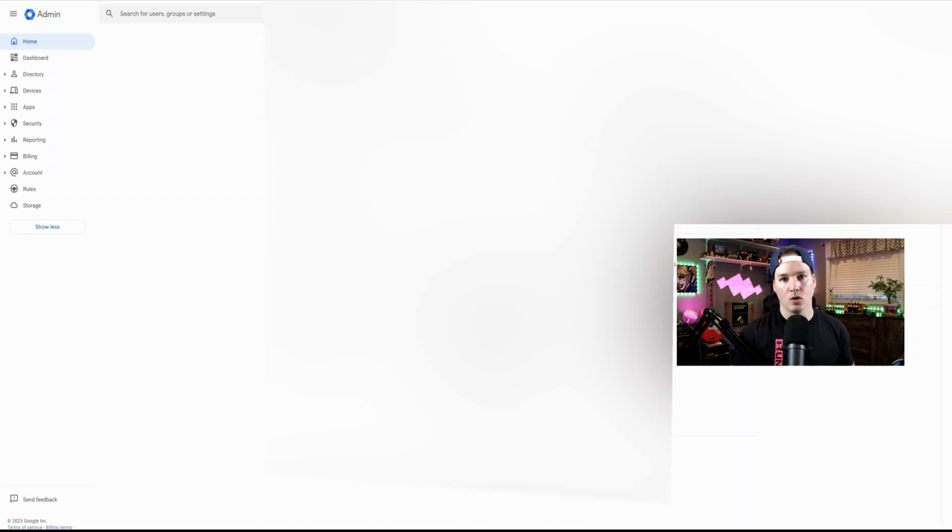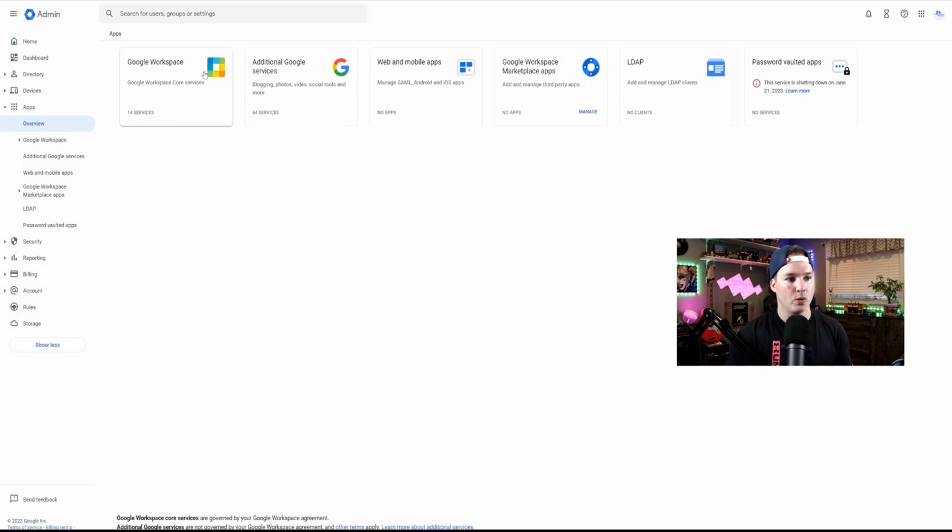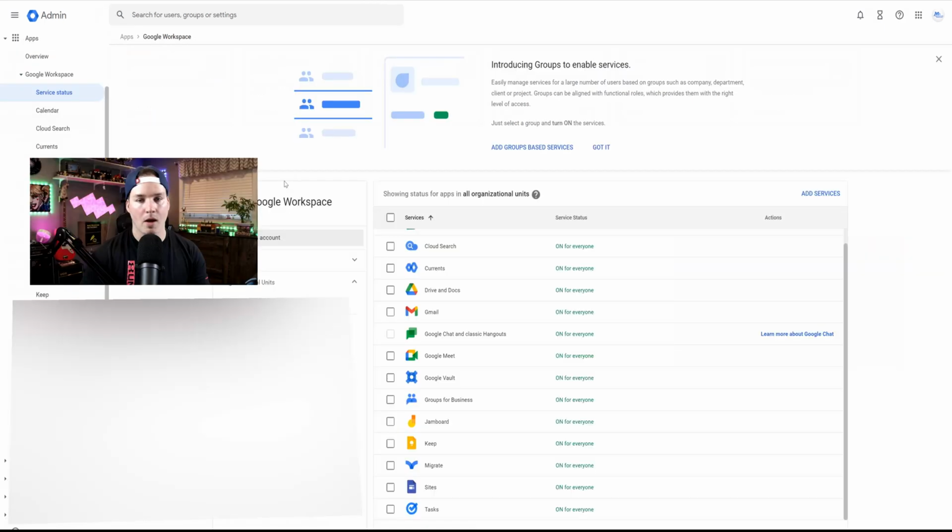So I'm now in Google Workspace and I'm logged in as the administrator for this. The first step we need to do, we need to go over to apps and then click on overview. From overview, we need to click on Google Workspace. Now under the Google Workspace, we need to go to Drive and Docs.